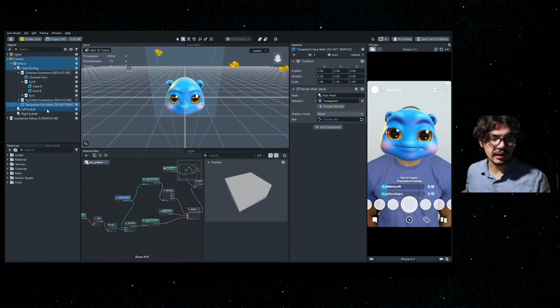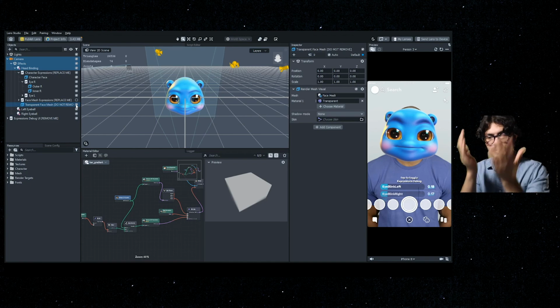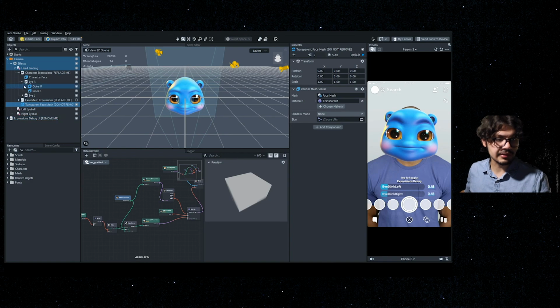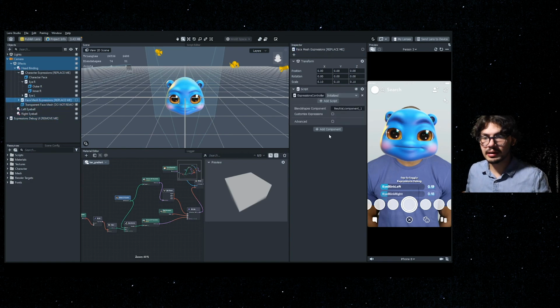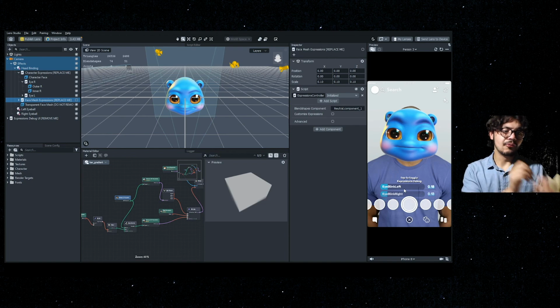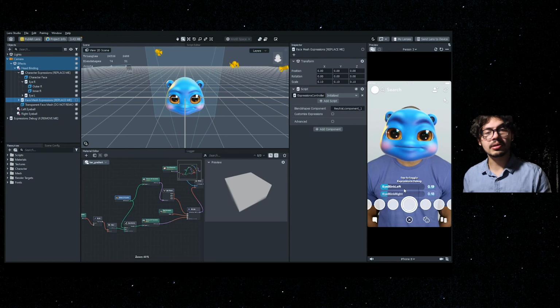With this, we also have the transparent face mesh. So if we remove this, we'll find that the mesh doesn't actually come over the face on our lens, but alongside this, we have a script that will keep track of what expressions are being displayed on the screen. With that, that's something that Lens Studio already has pre-programmed, so all that you have to do is modify the mask to your liking.